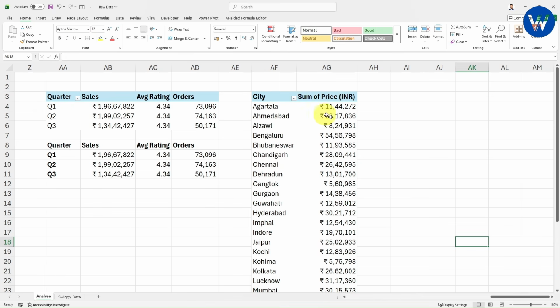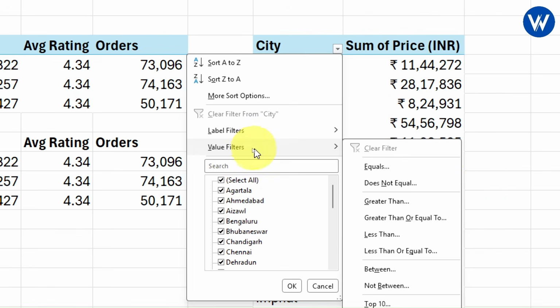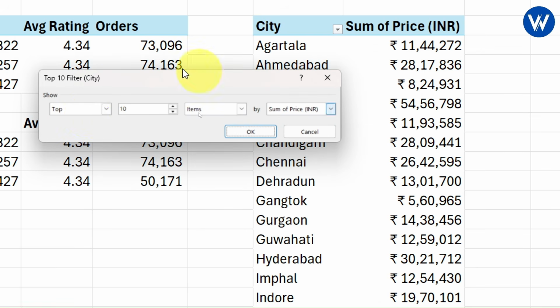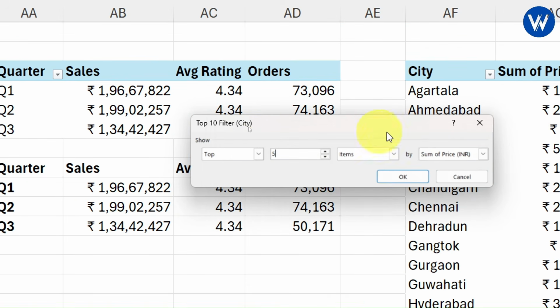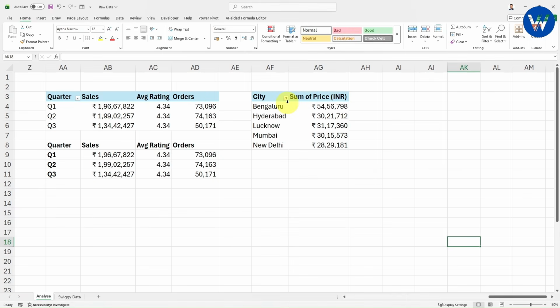Now we need to filter only the top 5 cities, right? It is very simple. Click on the filter icon. Go to value filter. From here select top 10. Now instead of top 10, I will select here top 5. Done. Now click OK. Now finally we will get the top 5 cities in descending order according to the sales.